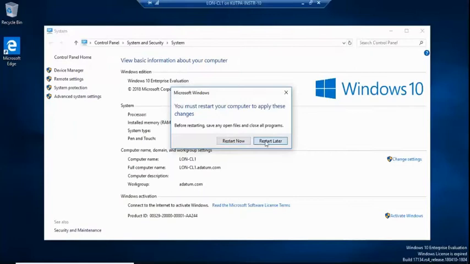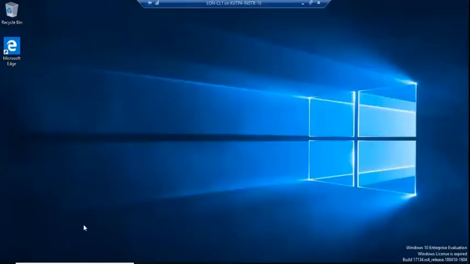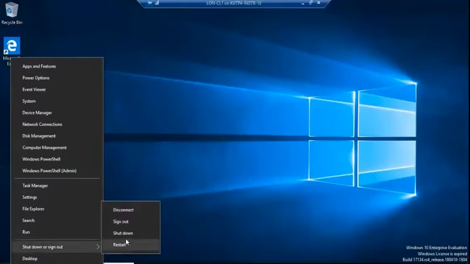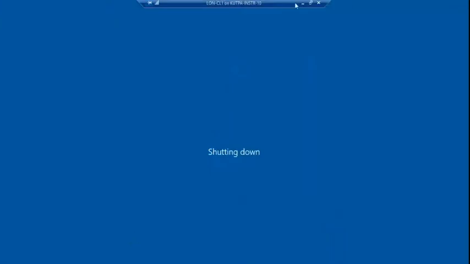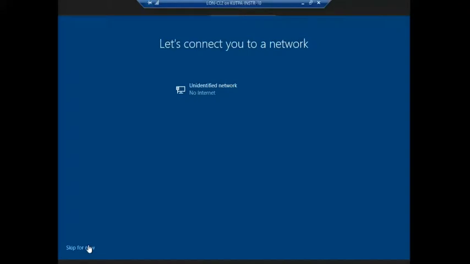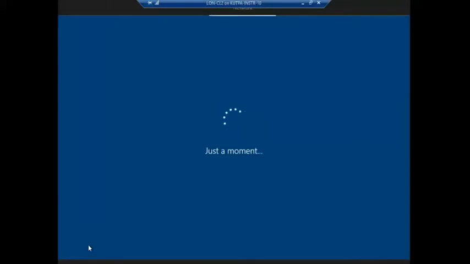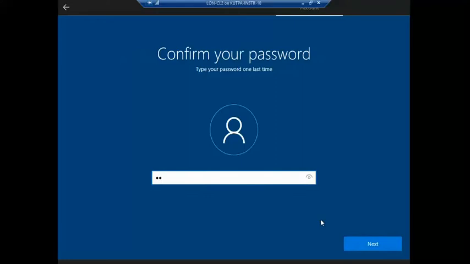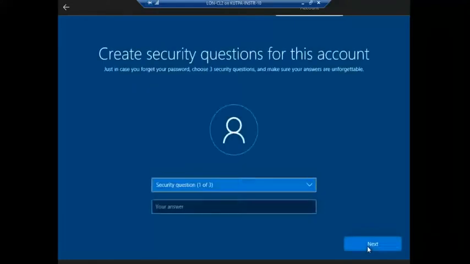Close. Restart later. Close out of this. Right click. Shut down. I'll minimize this. Okay, now we'll look at CL2. Skip. Password. Next. Next.